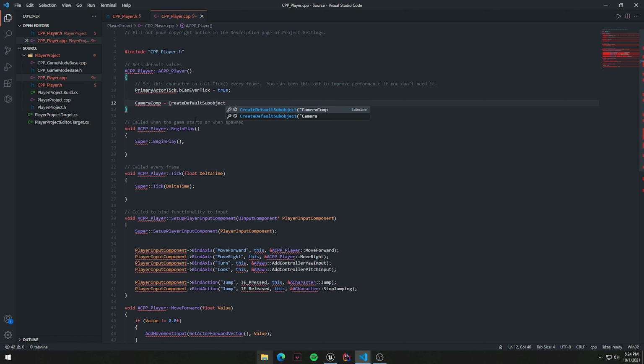Now we need to put a less than sign, and then we're going to type in the name of the component, which is going to be UCameraComponent. Then put a greater than sign, and then we need brackets. Here we need the text, because we want to write some text. This is what we're going to name our component in our blueprint. So we're going to name it Camera.